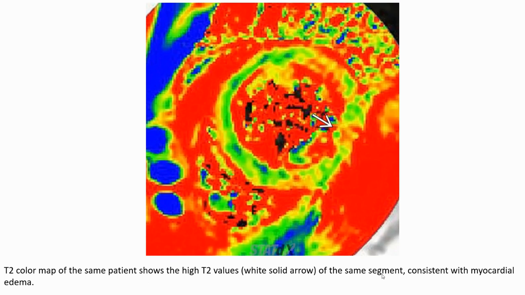This T2 color map of the same patient shows high T2 value, white solid arrow, of the same segment, consistent with myocardial edema.